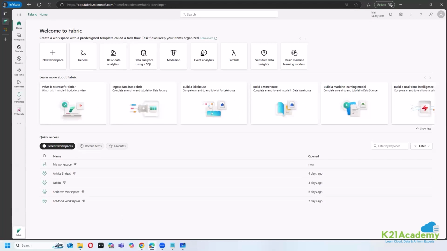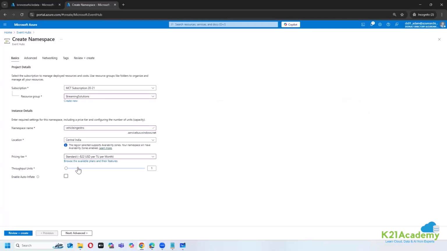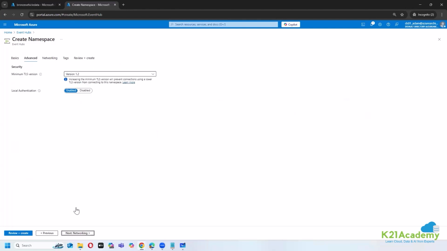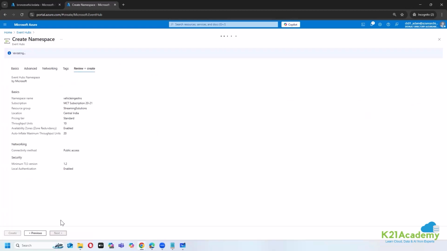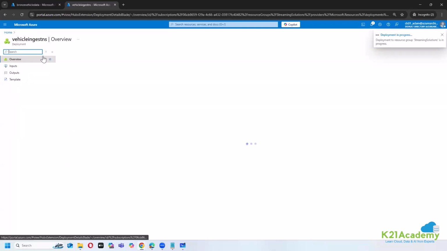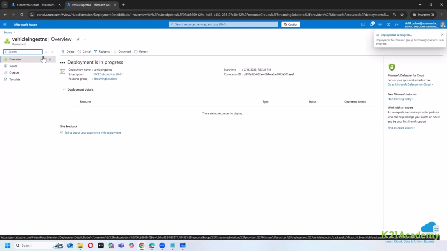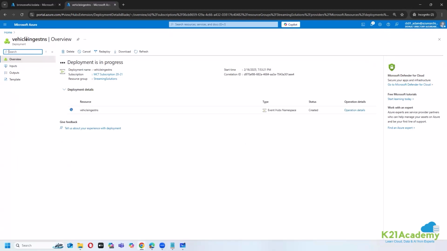So I can say I want 10 throughput units, and if in case they are not sufficient, auto inflate them to 20. That would be sufficient for the demonstration, right? Next, no need to change anything. Next, no need to change anything. No need to change anything. And that is it, the namespace of hubs. A namespace is created before creating a hub, so that if you want to keep all the hubs of a single project together. So a namespace helps us to keep the hubs of a single project together. Okay. It's a DNS. So here we go.